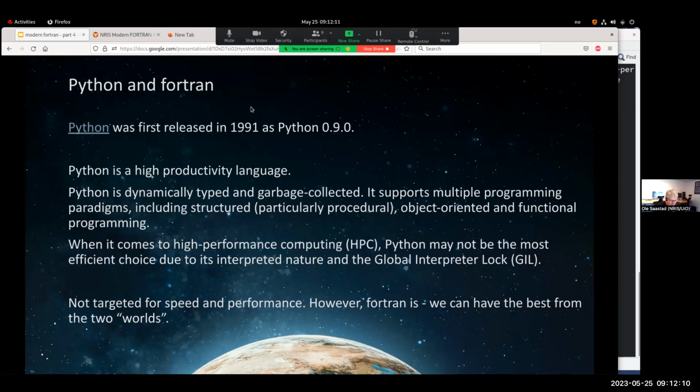You can use Jupyter notebooks and so on. So it's a very versatile language, and it's widely used. It is a good language to administer numerical calculations. Just do the hard work in some C or Fortran routines. So you could have the best of the two worlds.